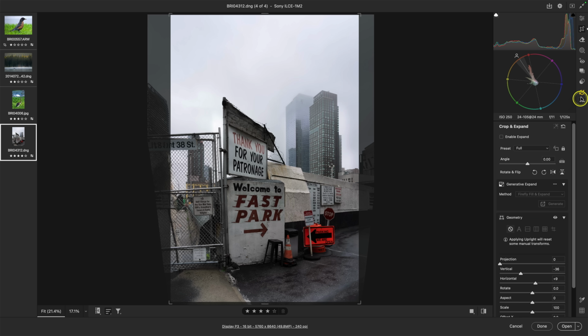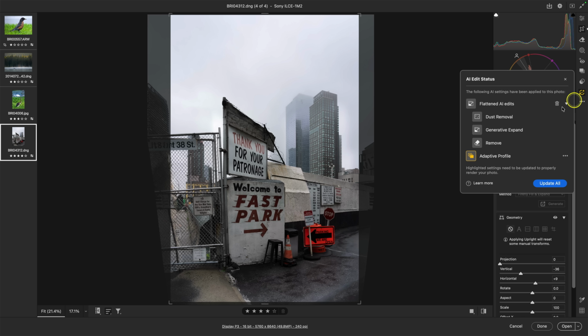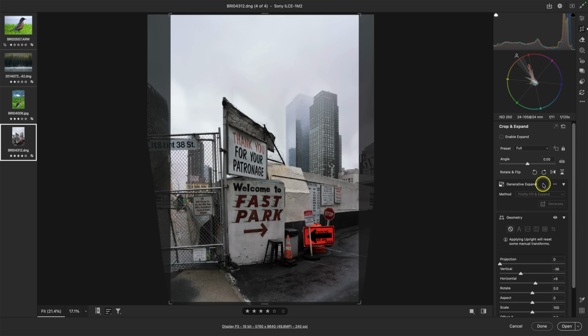Now, if I go to the AI Edit status menu, you'll see there's the flatten edits, there's dust removal, Gen Expand, and remove. Now, pretty much everything above remove in the AI Edit order of operations list will be flattened, but anything below it, including the adaptive profile, will not. And because Gen Expand sits upstream of adaptive profile, we've invalidated that. So all I really need to do is click on Update All, and that will take care of that.